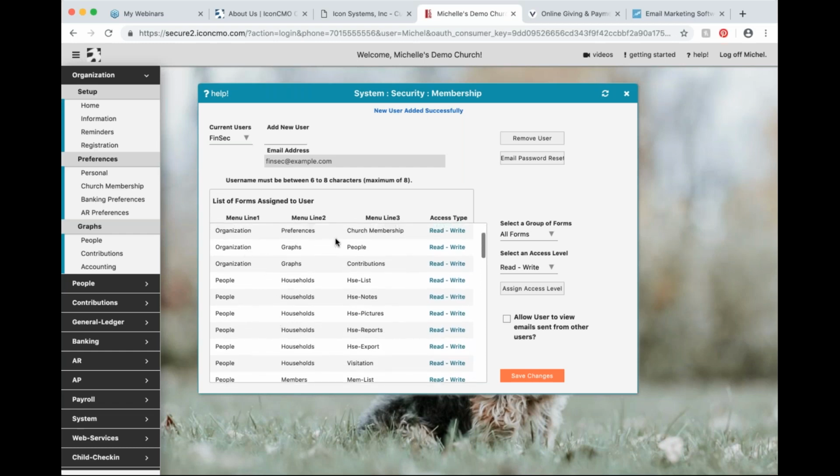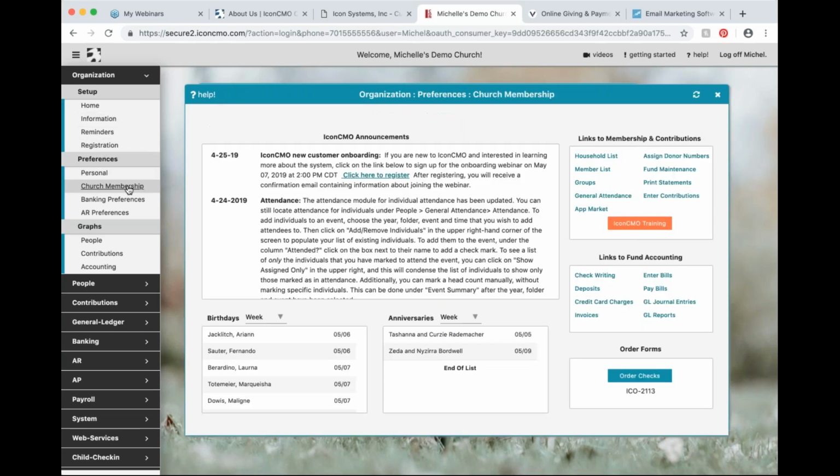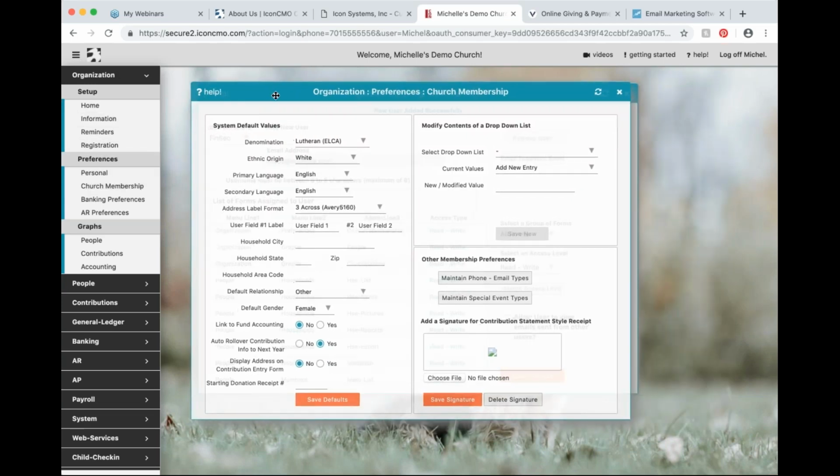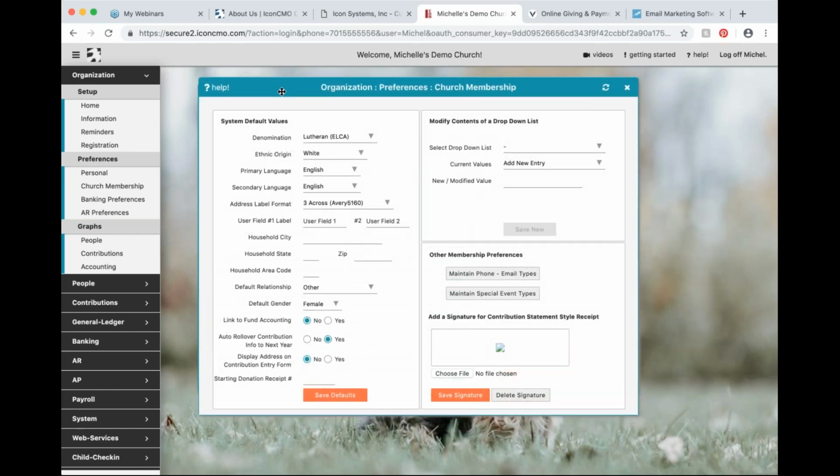organization preferences, church membership. So if we're like, does somebody need access to the window? I'm not sure what's even in that window. We can go back up to our menu and click on organization. And under preferences, we'll pull up church membership. And so this window is where there's a lot of settings.